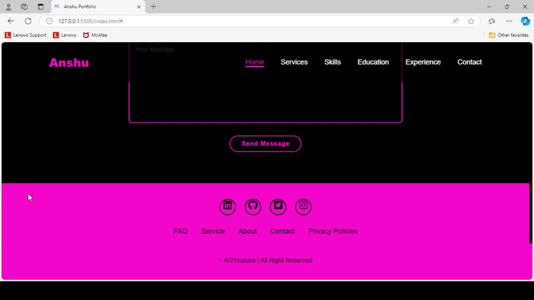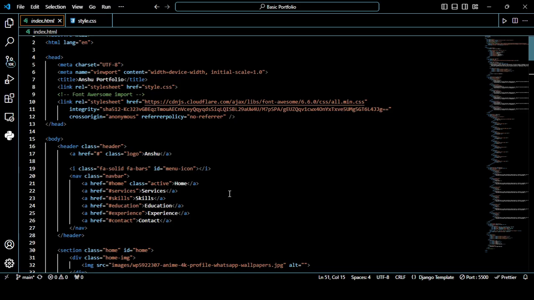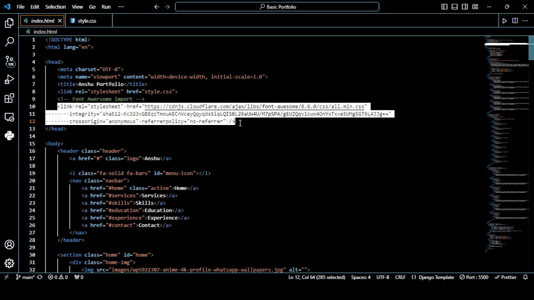So let's go to the HTML part of this code. Let's see what we have included in our HTML. First of all, we have given the title as Hansu Portfolio. Then we have given the Font Awesome import from there. I will give this link in my description box, so you can go and check it out.